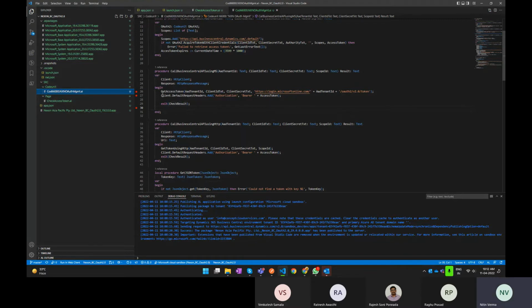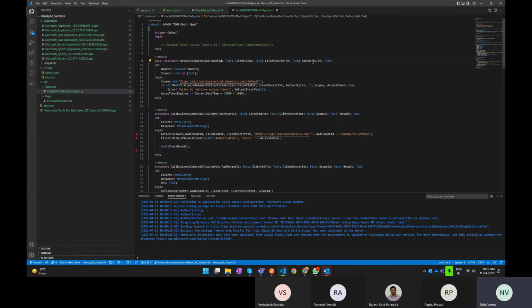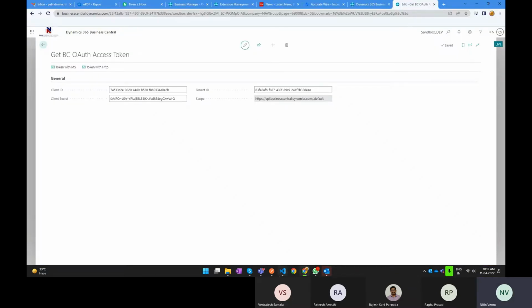With this function, I am calling another function, get access token, and passing these parameters. This is the authority URL. Let's go inside this function. This is the function. This is the scope. In my case, I just declared it here, or I can use the scope field which I designed in the page.